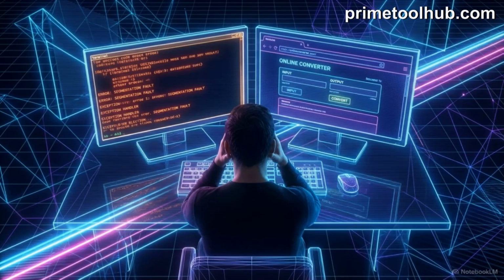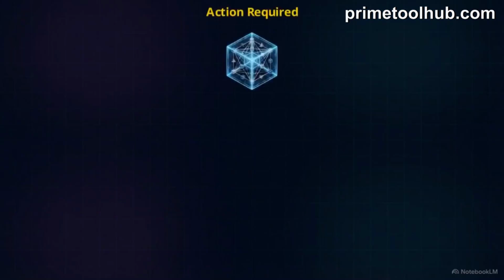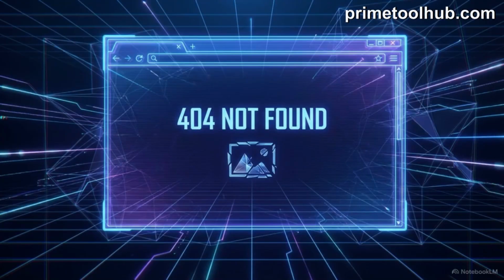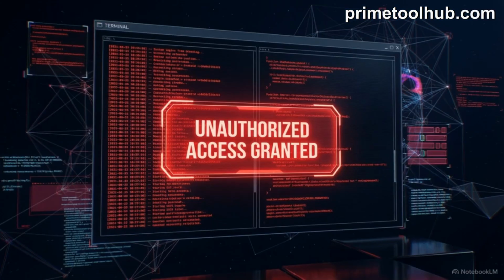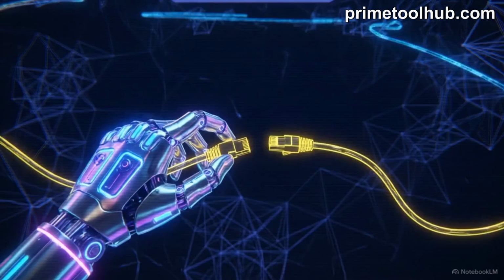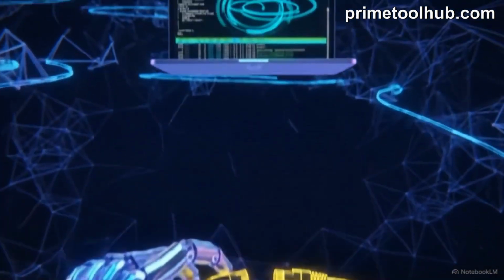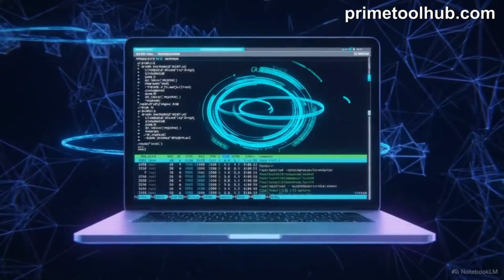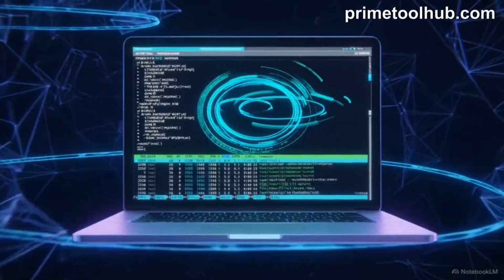Relying on these outdated browser functions or standard cloud-based converters forces a choice between deploying corrupted code, maintaining broken links, or accepting a compromised security posture. Prime Tool Hub developed the all-in-one base64 Studio Pro as a strictly offline alternative designed to bypass these exact vulnerabilities.